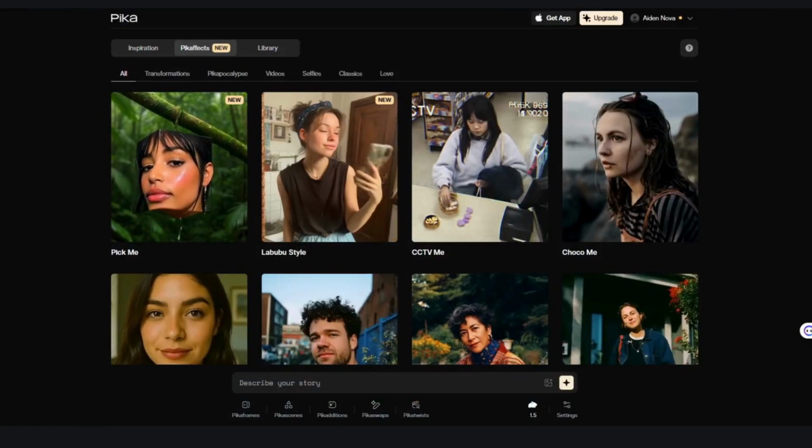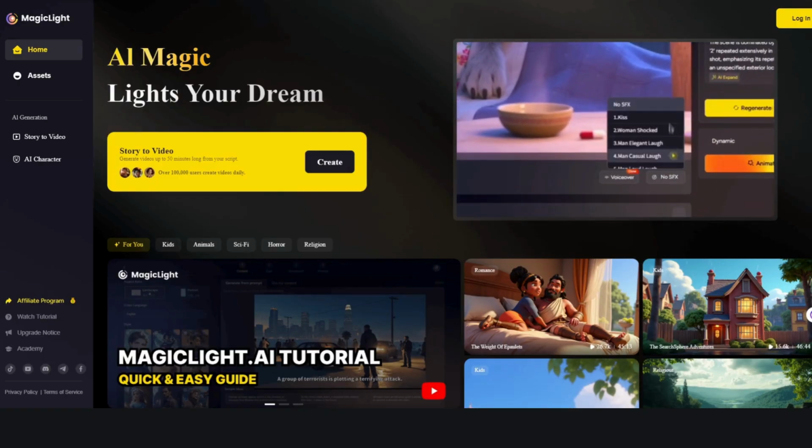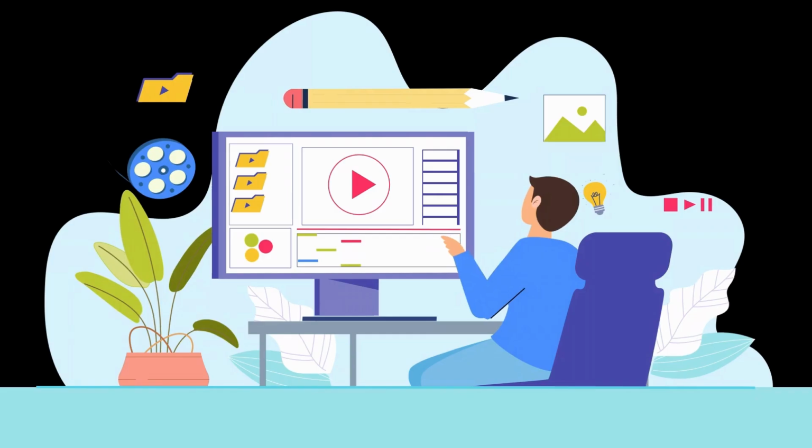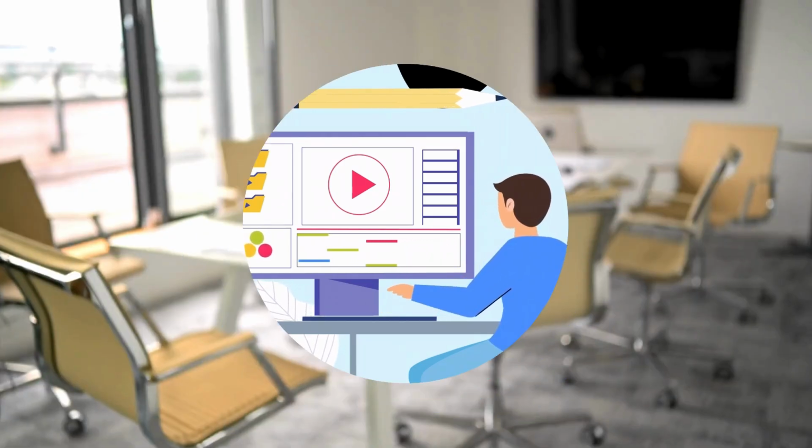Want to create animated videos from text prompts? Check out Pika Labs or Magic Light. But above all, don't just click buttons blindly. Learn what the tool is doing and how it works. That's how you really take control of the technology.